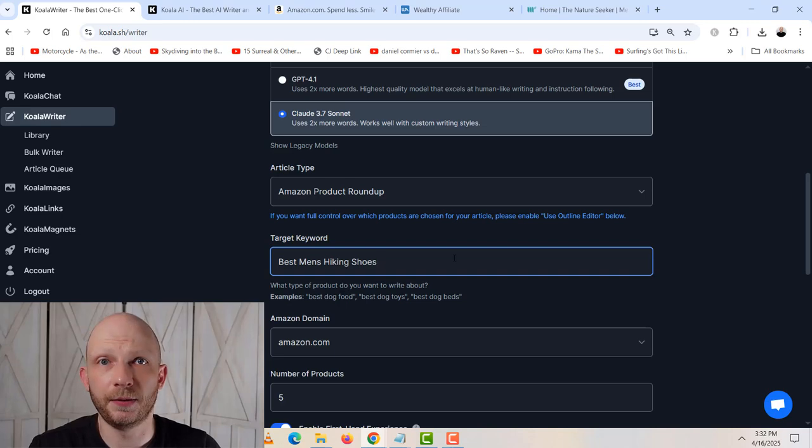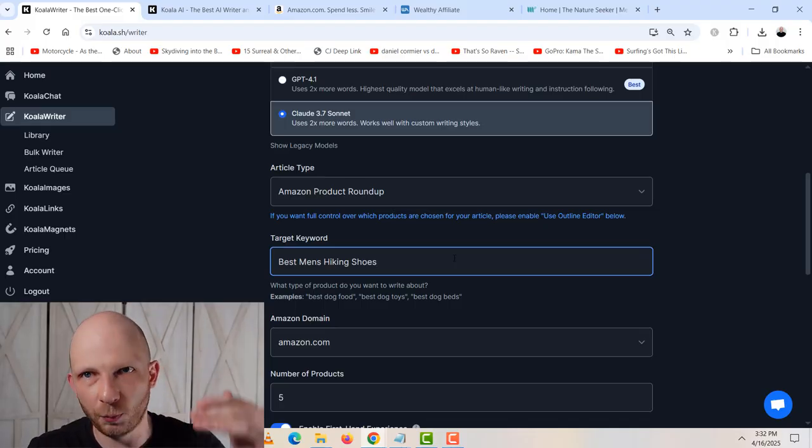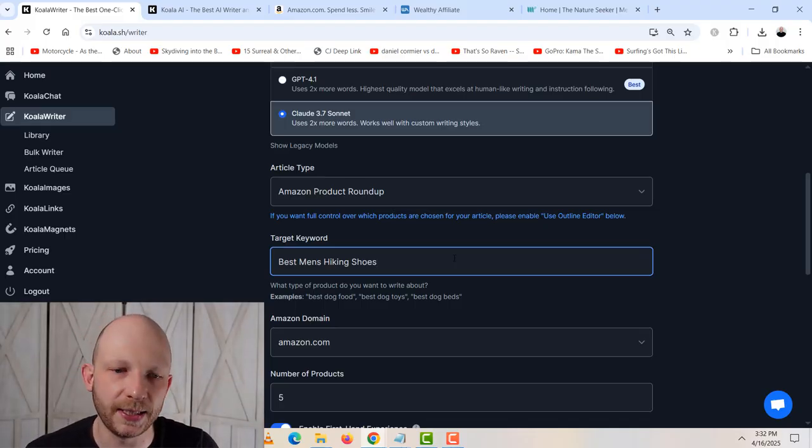Maybe it's some kind of like dog leashes, like best dog leashes or something like that, or for a certain breed, or maybe the best drones for beginners or something like that. You can really go wild with the target keyword, but it is important that you have a specific keyword and niche, because the article that will be written will be with products within that niche. So you want to be consistent here.